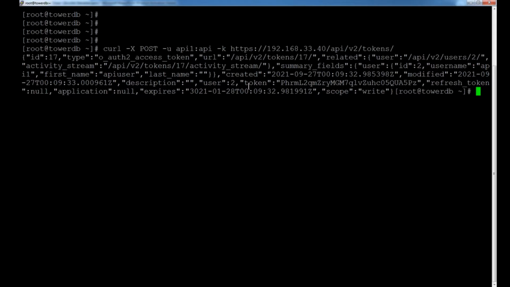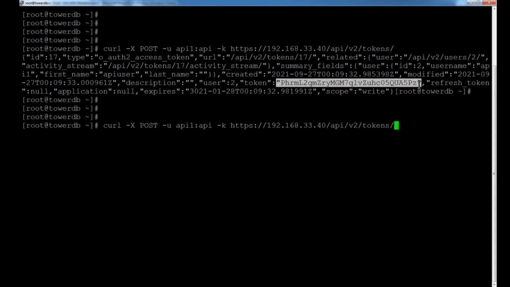Awesome, it returned the token. Here is the token, and the important things here are the token and the scope. The scope is read write. Write means you can read and write the data. Being said that, you need to pass extra variables if you want to create only read tokens. Let's use this token to retrieve data from the Tower.